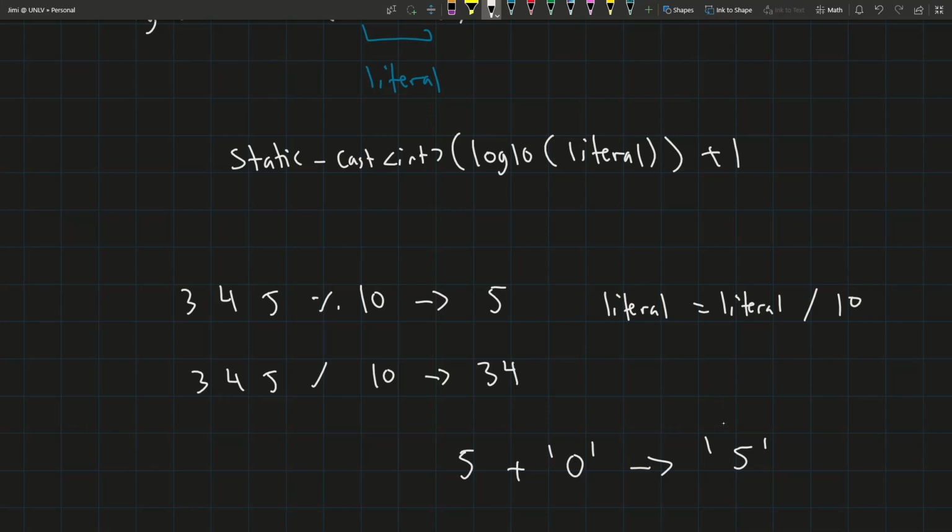And you store the character 5 into the rightmost position of B2's number. Then you apply this operation to remove that rightmost digit. Using this new updated literal, which is 34 now, 34 modded by 10 gives you 4. 4 plus character 0 gives you character 4. Then you store that into the next position in your number array until eventually this literal becomes 0. Sooner or later you'll have only one digit left, and dividing by 10 gives you 0, and then you're done. So that's how you do that, essentially.